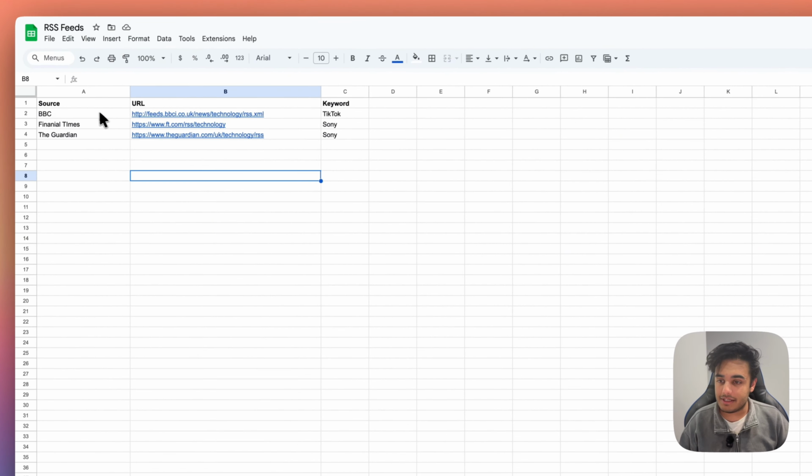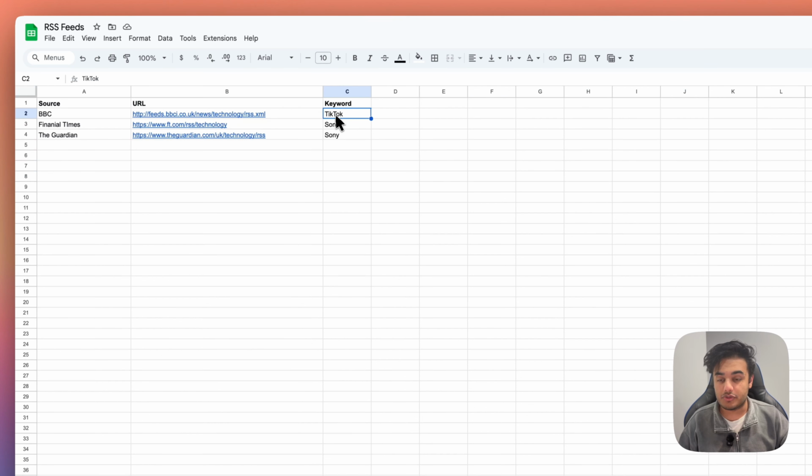So for the BBC newsfeed, I only want to see articles related to TikTok. For Financial Times, I only want to see articles related to Sony. And for The Guardian, I also only want to see articles related to Sony. This way you can adjust this Google Sheet to come up with the same keywords and the same sources that only apply to your tailored needs, so you don't have to read all the news. This keyword can be anything. You can put an industry, you can put a certain company like I have here. You can do absolutely anything you want with this keyword. This is just an example.